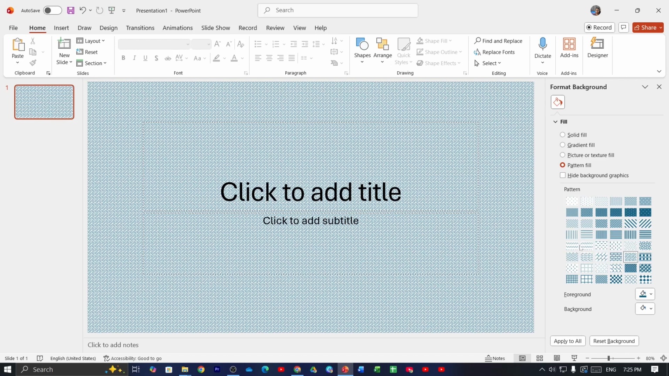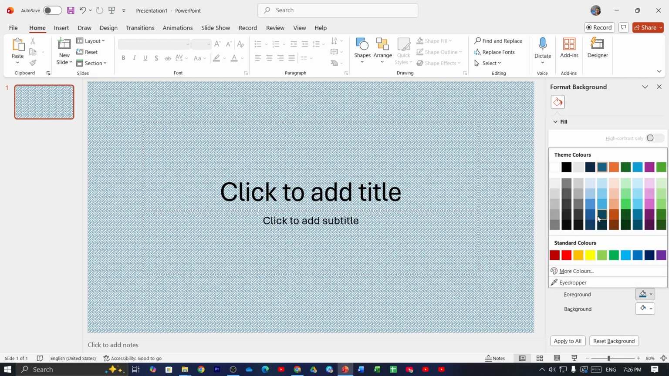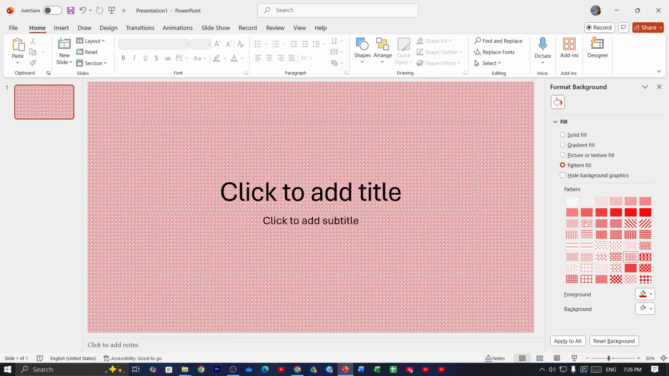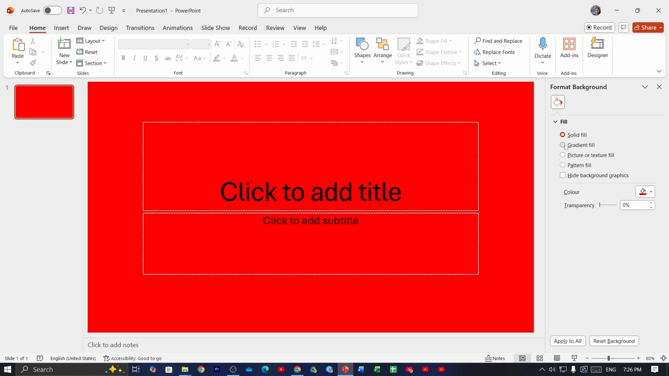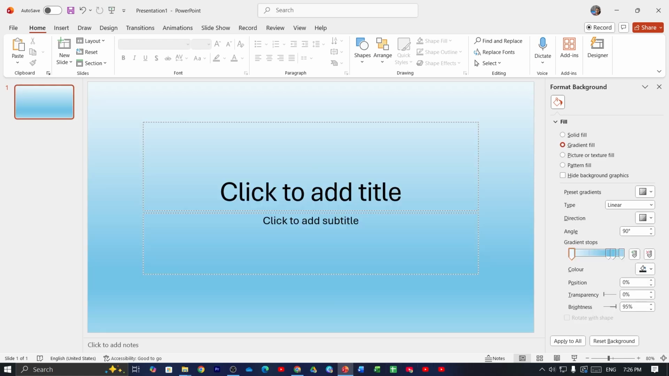Now if you want to change your background color, just click here and then you can choose any color. If I select red color, and that's it, you can see the color has been changed successfully. And that way you can set solid fill, gradient fill for your background. And that is how you can add background on Microsoft PowerPoint.